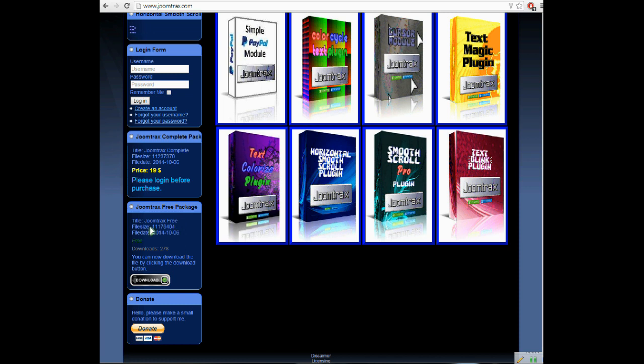There's also a free package which doesn't include some of the modules and plugins. And it has also some link backs. Horizontal smooth scroll plugin has a link back to Joomtrax, and also the Smooth Scroll Pro has a link back. And the PayPal module has a commission counter, so one of 10 purchases will be sent to Joomtrax.